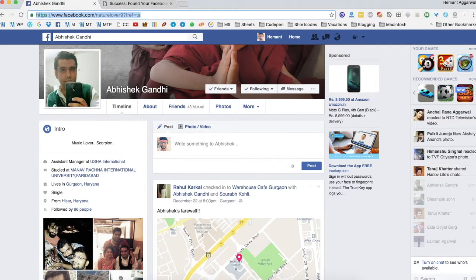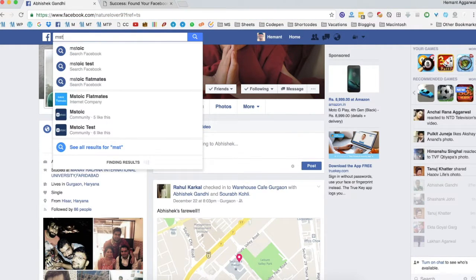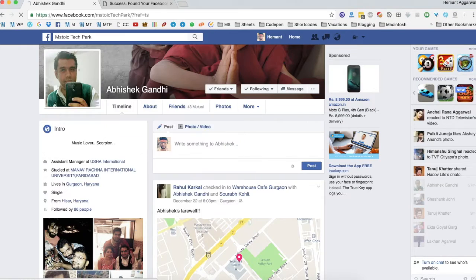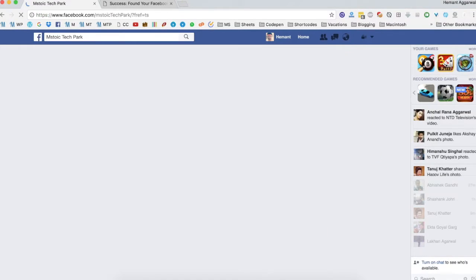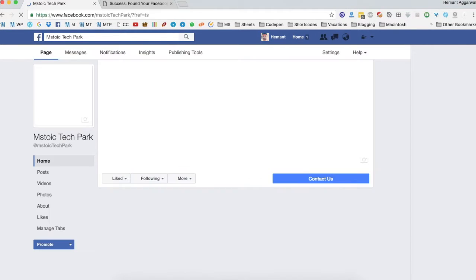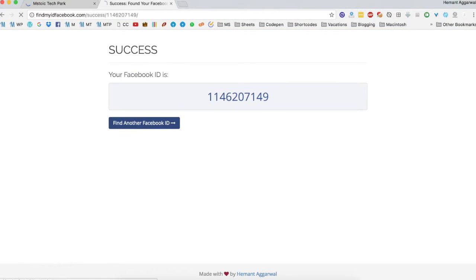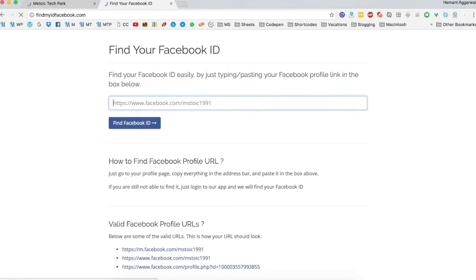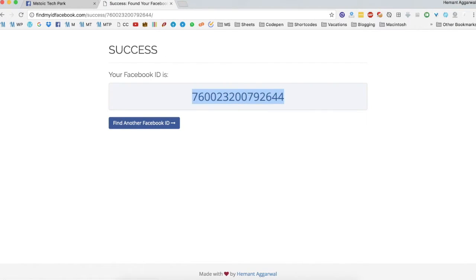If you want to see Facebook ID for pages, you can also do it here. Like we search for Mstoic Tech Park. So this is the Facebook page link. We just copy it and paste it here. So we can find Facebook ID for pages also.